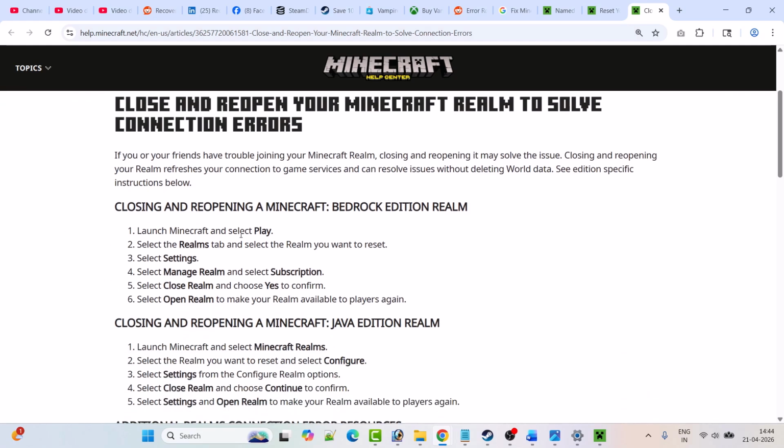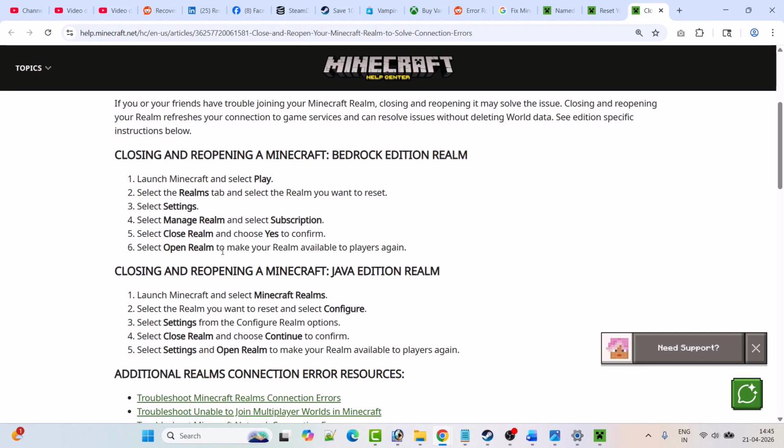Launch Minecraft and select play. Select the realms tab and select the realm you want to reset. Select settings. Select manage realm and then select subscription. Select close realm and choose yes to confirm. Select open realm to make your realm available to players again.